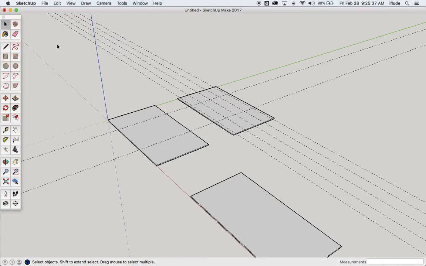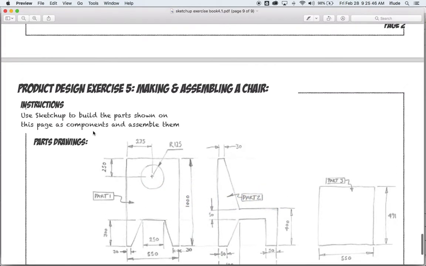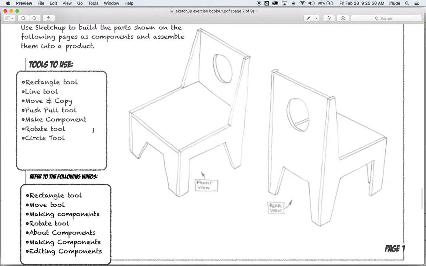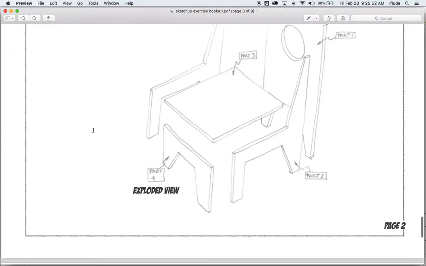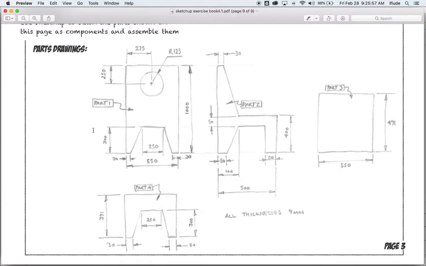So in this video, what I'm going to be covering is exercise 5 in booklet 4. And when you first look at this, it looks like it's pretty daunting. You have to make this chair. There's the front view and the rear view. Here's the assembled view, the exploded view, and here are the dimensions of the different parts.